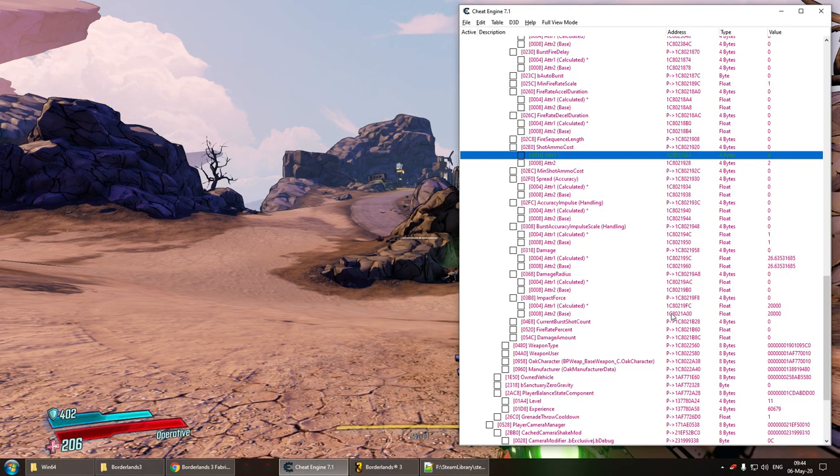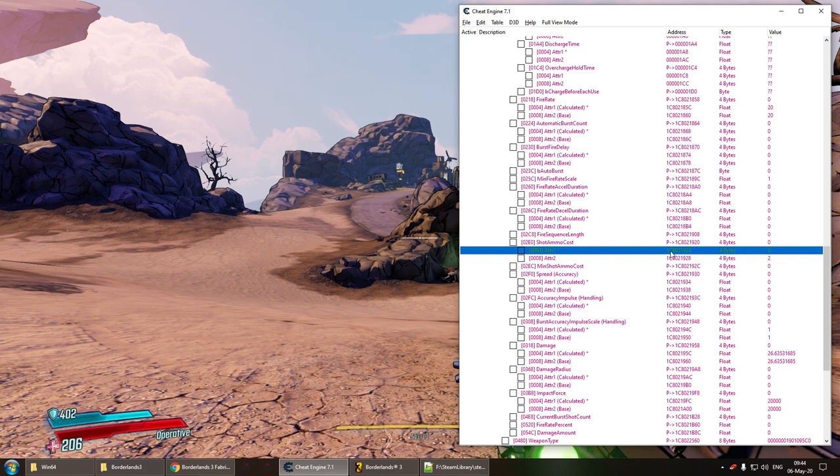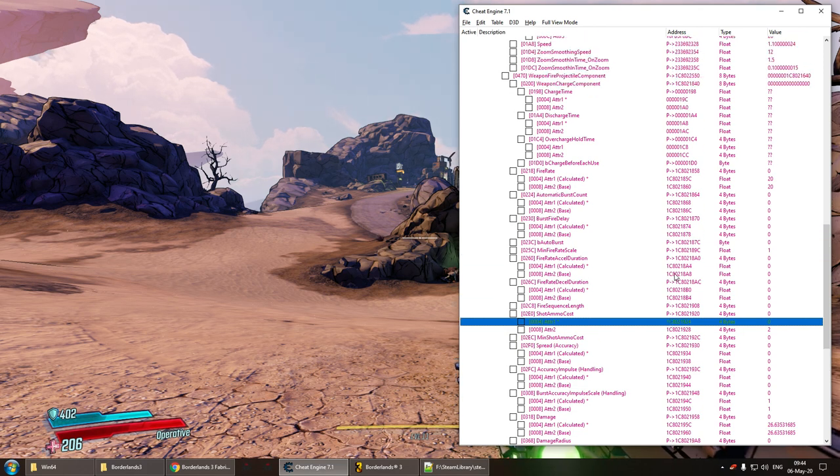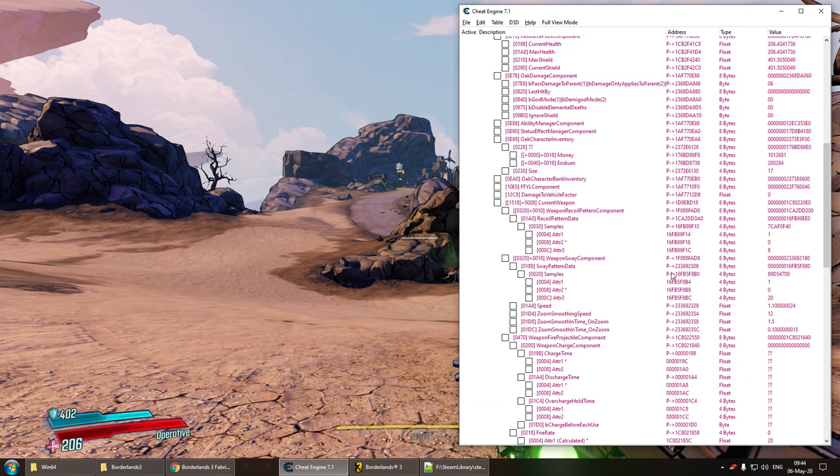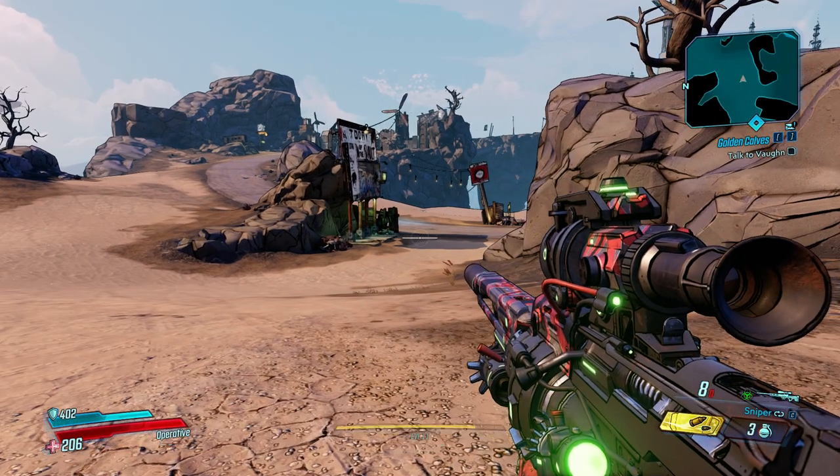Also note that the settings that you're setting here, everything that you modify in here doesn't get saved to your current weapon. That's one thing you should know, in case you were going to ask. It's also not saved when you transition from one level to another. I think. Let me try.